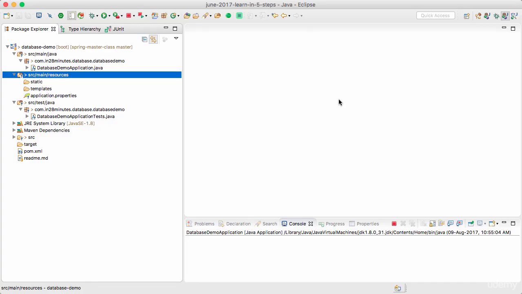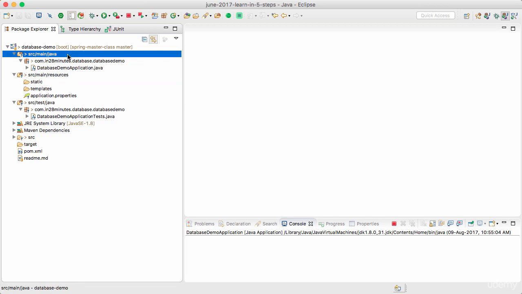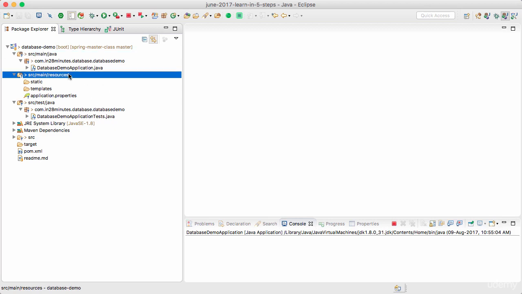Welcome back. In this step, we'll try and create a simple database table and we'll see if we can see the data in the H2 console. We have already added in JPA, JDBC and also H2 as dependencies in our pom.xml. So we get a feature through auto configuration.